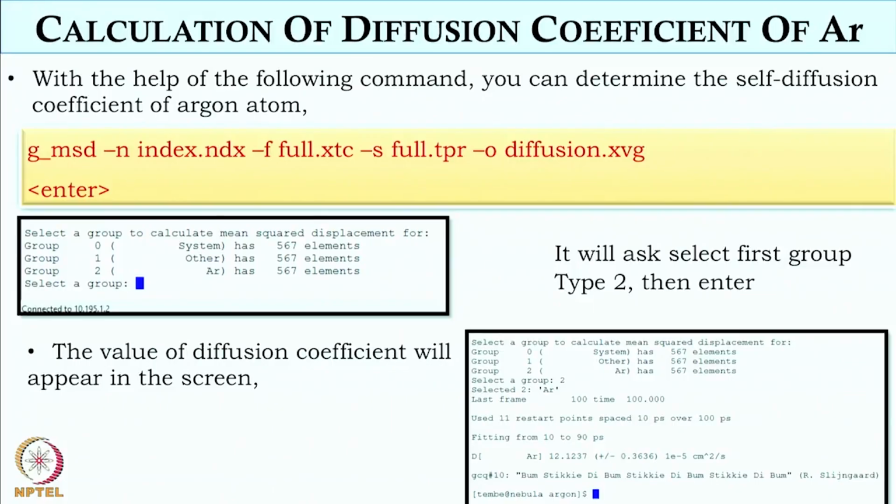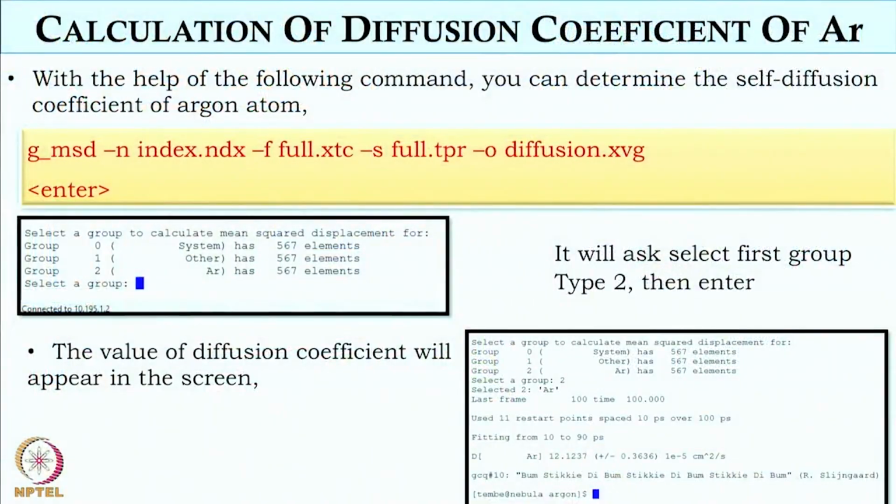Here it is being calculated using Einstein's diffusion coefficient formula. We can as well calculate diffusion from the velocity autocorrelation function. Now, suppose I wanted the plot of mean square displacement versus time. You just type xmgrace diffusion.xvg. It will give a graph plot passing through the origin. We'll see it when we perform the simulation on screen here. Okay, so now this is about the diffusion constant.